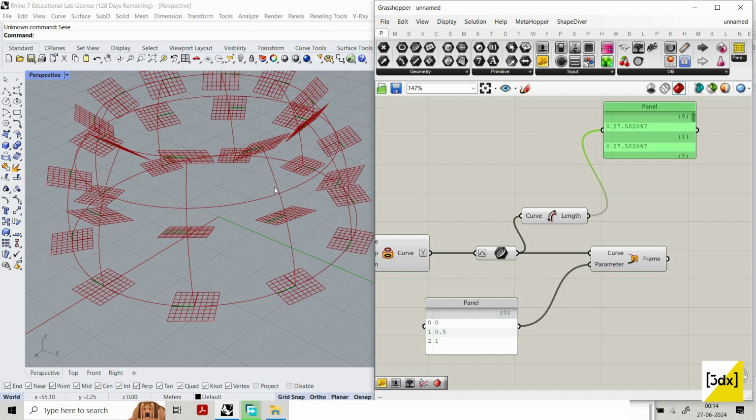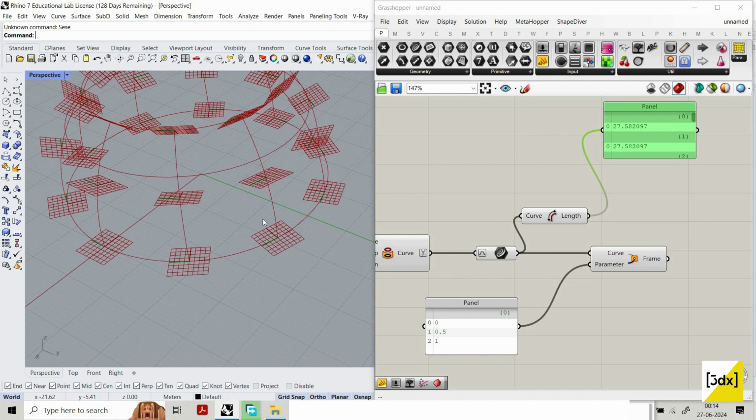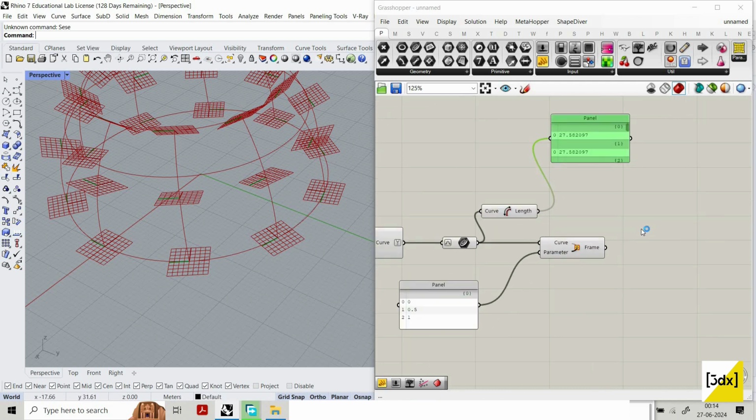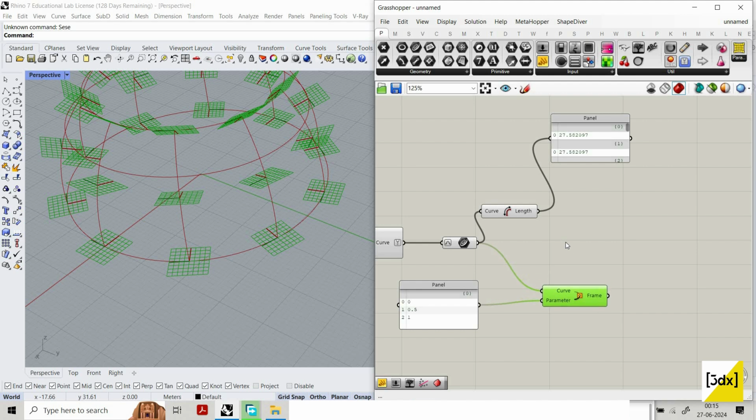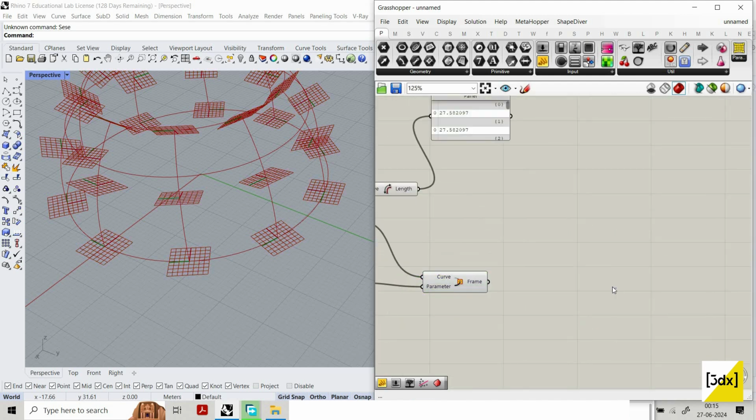When I reparameterize this, you see this curve is considered as 1. So 0 is the start, 1 is the end, and 0.5 is the middle. This is how we work with reparameterization. You can use it in evaluate surface, and in a lot of other things. But this is a basic explanation of how reparameterization works.